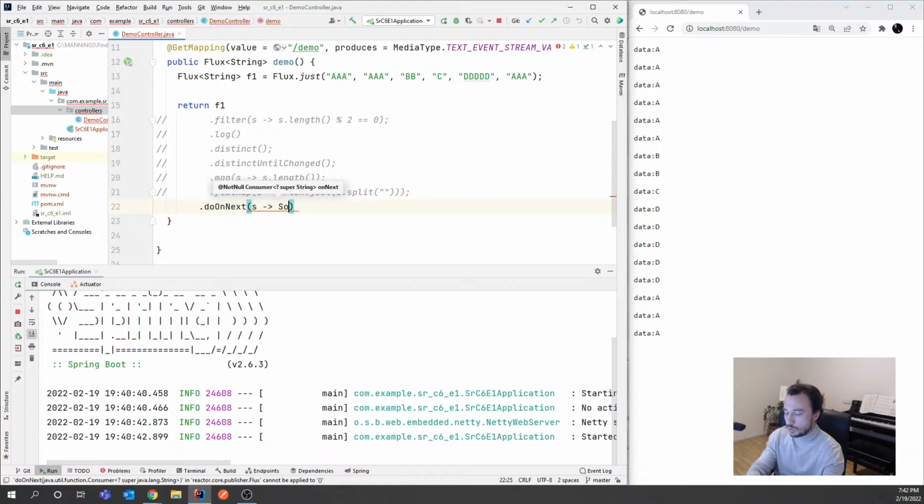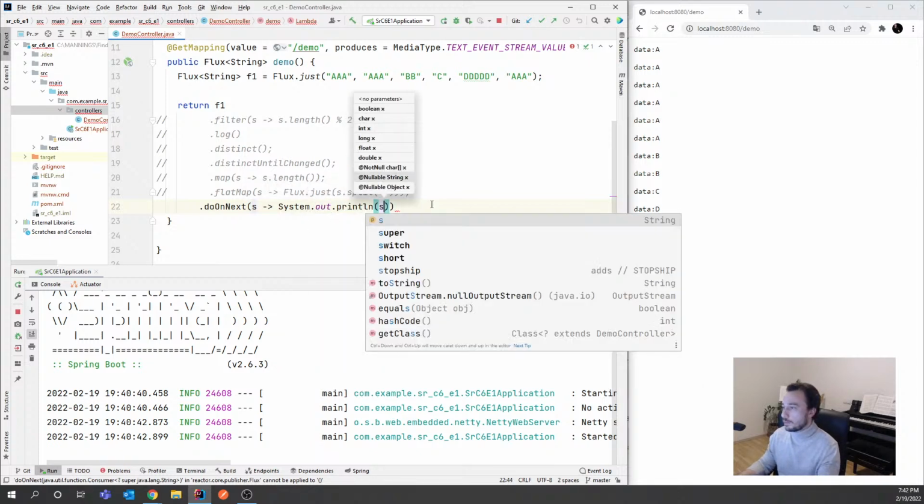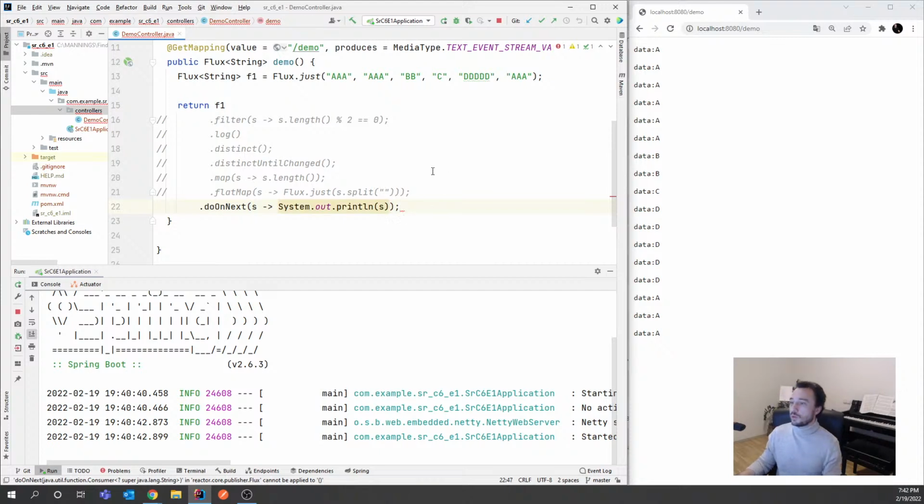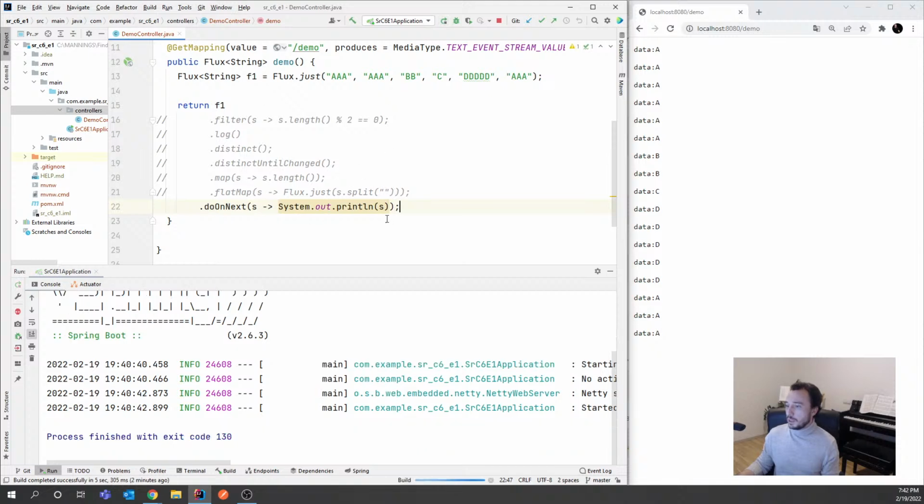So if I want to do something for each element, I can do that by using doOnNext, and then I say doOnNext System.out.println. Of course, you don't have to print it in the console. In a real world application, you might want to do something else with that value. So you just take the value and you can do whatever you want. So in my case, I will basically see for every element the value printed in the console.